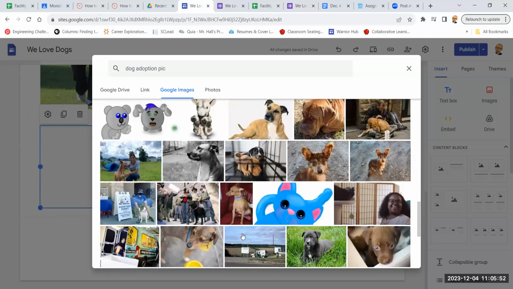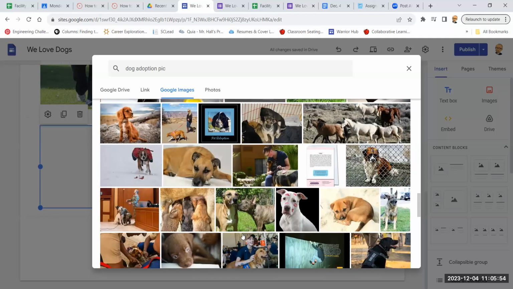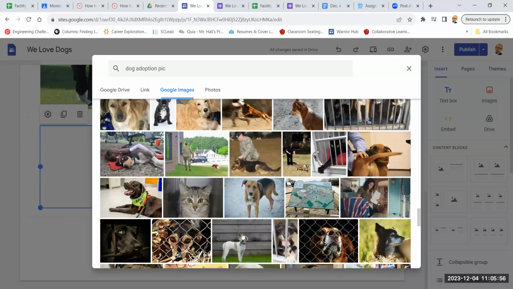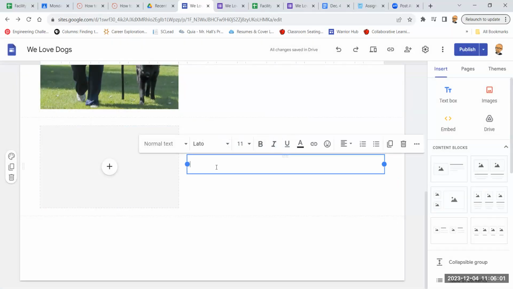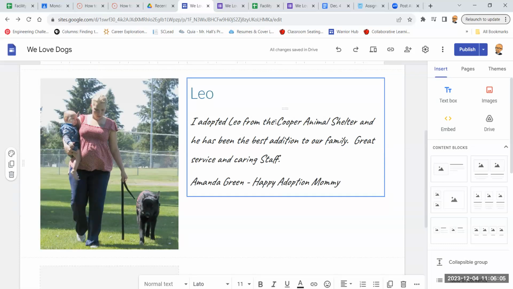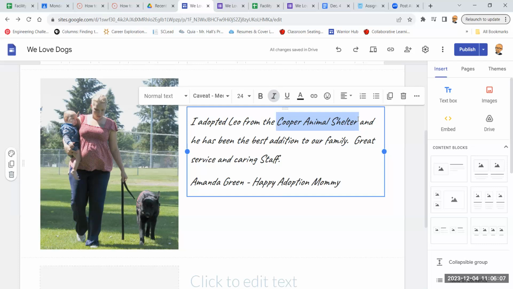As long as it's got a picture of a person with an animal, a dog, that would be good to include. And then you put your dog name, and then put your text in, the story that you have. Now, you obviously don't want to use the Cooper Animal Shelter because that's my place. You're going to put your places down.